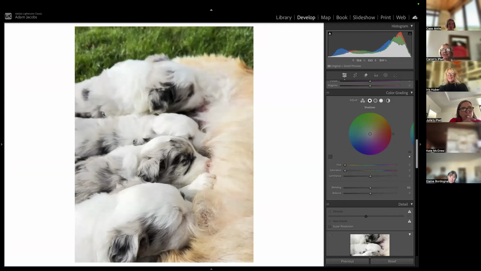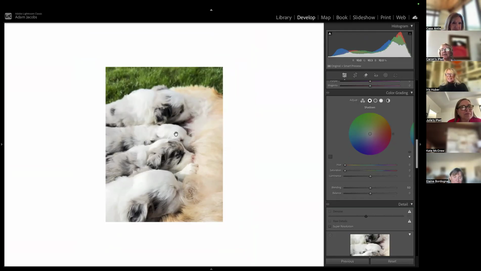Okay, look at this one. Oh, really, that's so cute. So this is an interesting one when it comes to focus. Which puppy is most in focus? The second one from the bottom. Yeah. So I think in this case, that's my daughter's puppy, so I was really focusing on her. Yeah, it's really cute. But in this case, I think it makes sense.